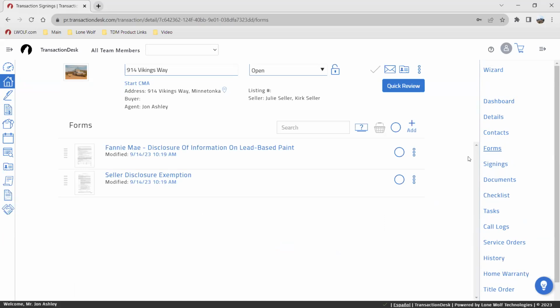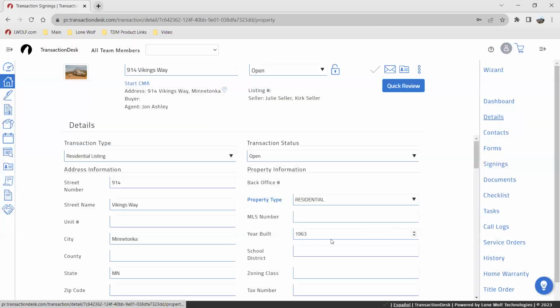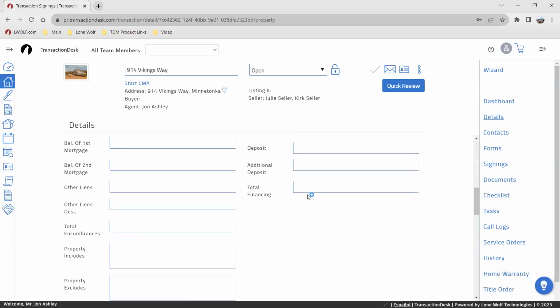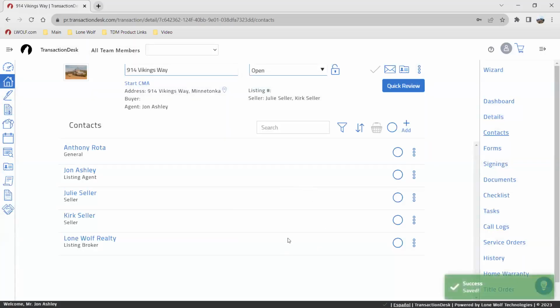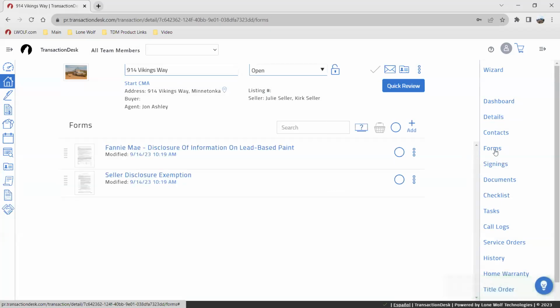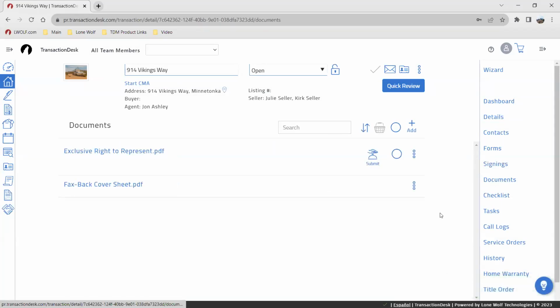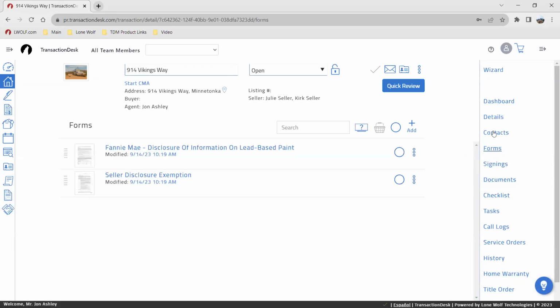So we created our transaction. And if you're keeping track of what I've done so far, we created the transaction. We made sure to fill out every detail that we can. We added every contact that we needed to add. And then we added the forms and the documents that we need to get signed. Okay, so that's what we've done so far. We've created and added the details. We've added the contacts that are needed. We've added in our forms and our documents.